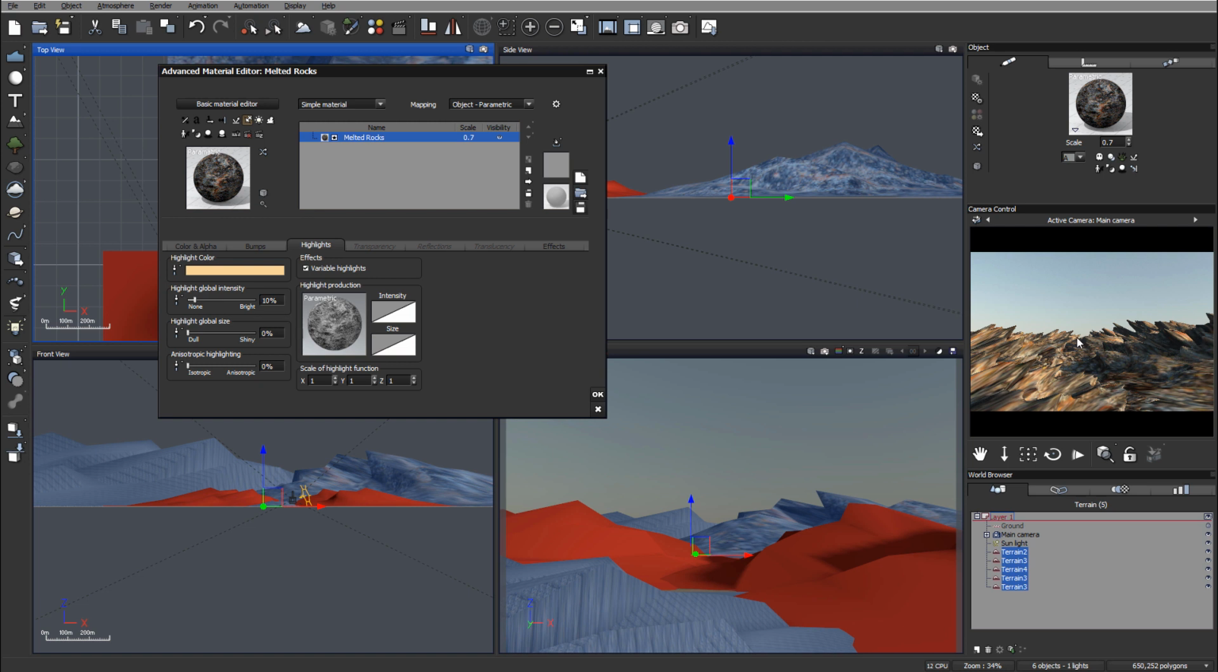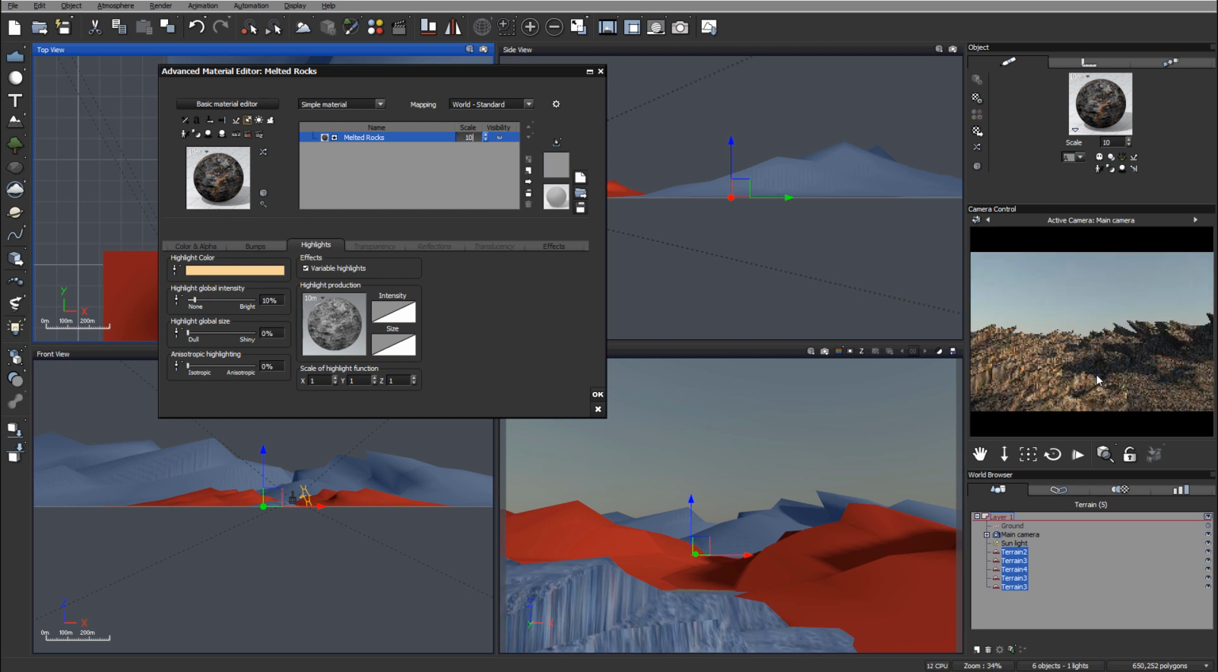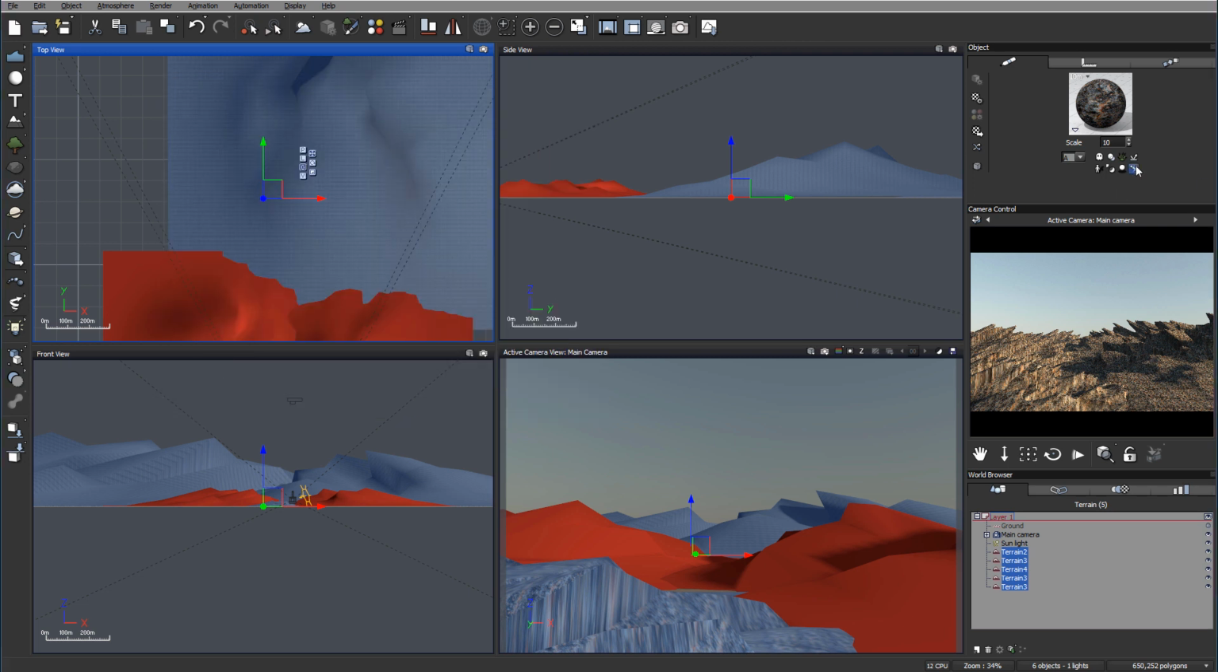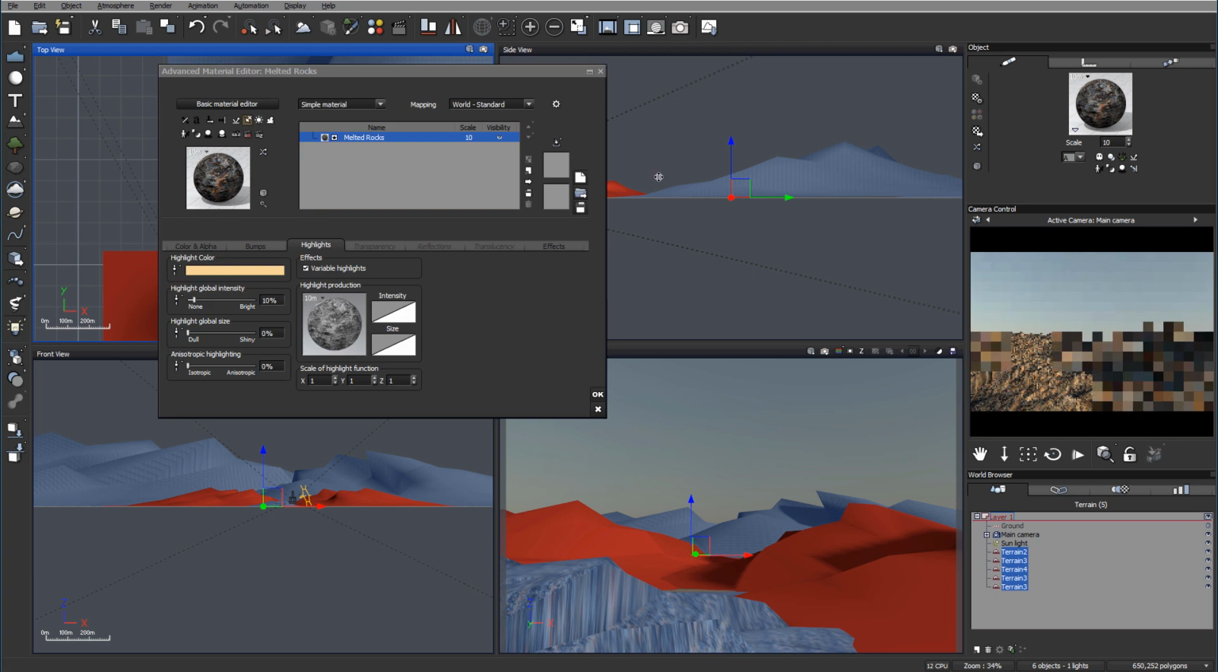Also, it's stretched, because it's object parametric, so let's switch to world standard. You can see it's increasing and it gets too much noise, so we want to increase the scale to 10. See how it comes up. And again, if it does not necessarily look right, we can try something totally different. We can go inside and create our own.